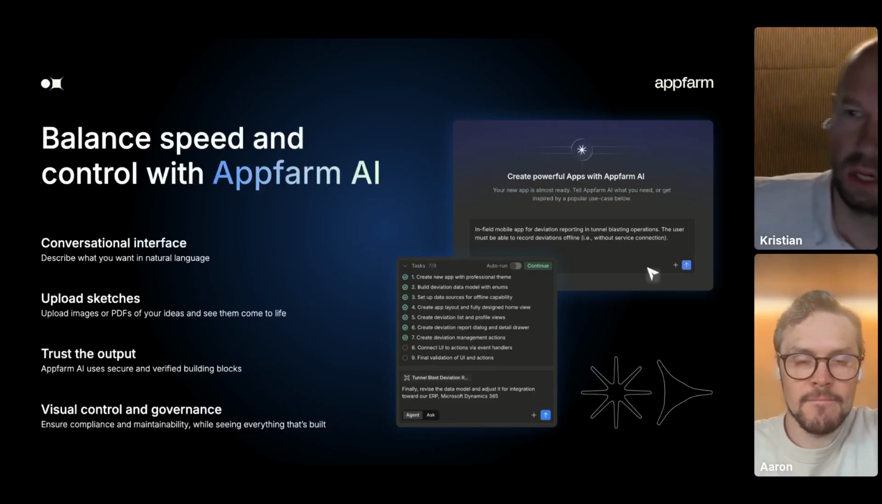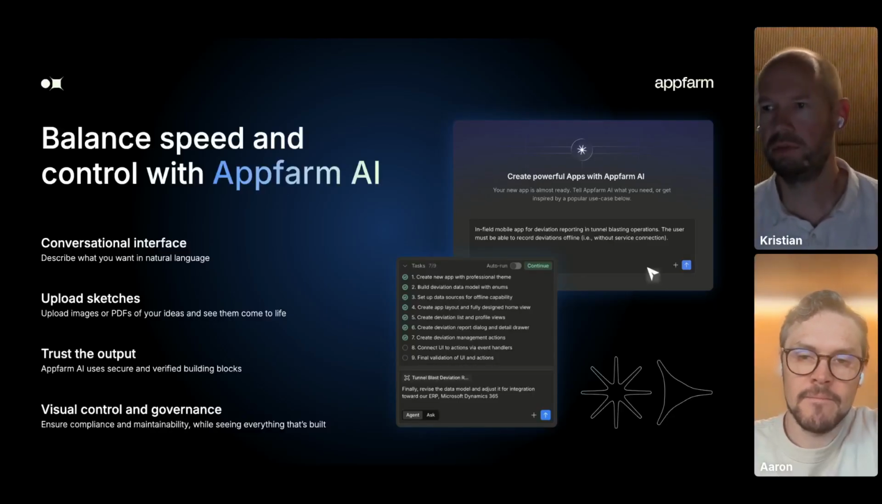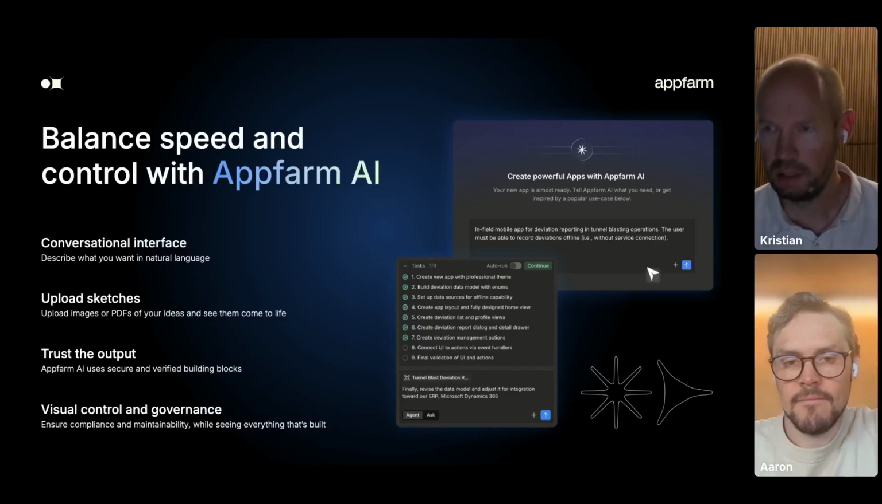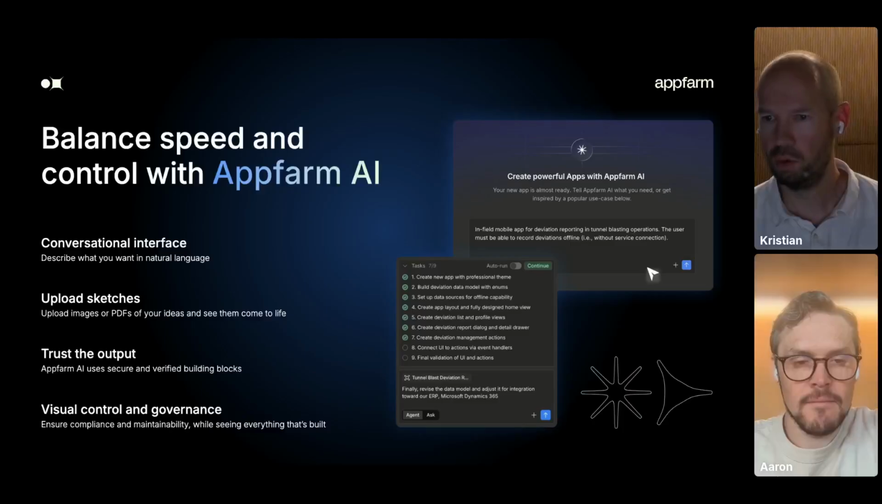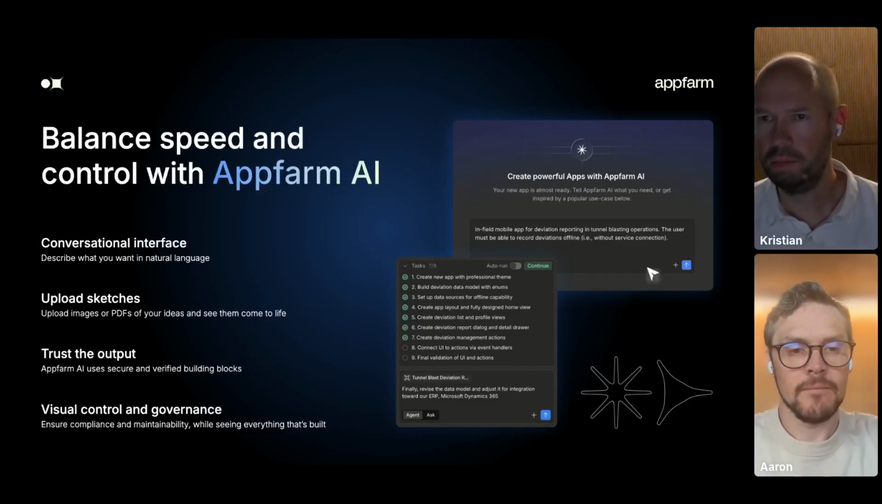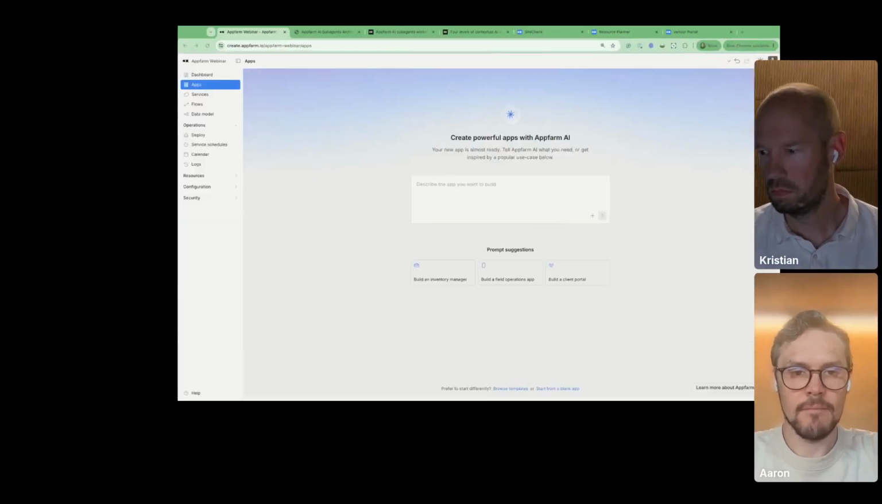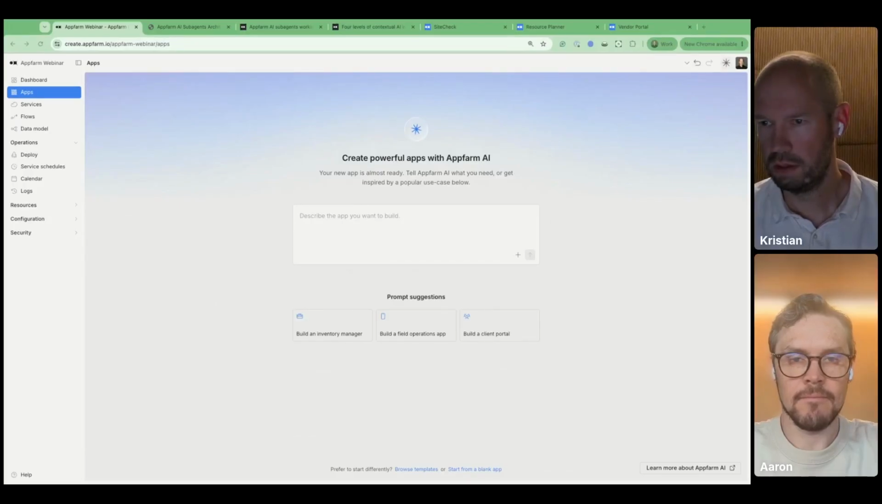Yeah, thanks, Aaron. So I'll give you a full tour of building a whole app from scratch. Before we move away from this slide, a brief summary: it's a conversational interface to build apps. You're going to see everything. You can upload sketches and also validate all the output and be in full control the whole way. So I'm just quickly going to share my screen. That's great.